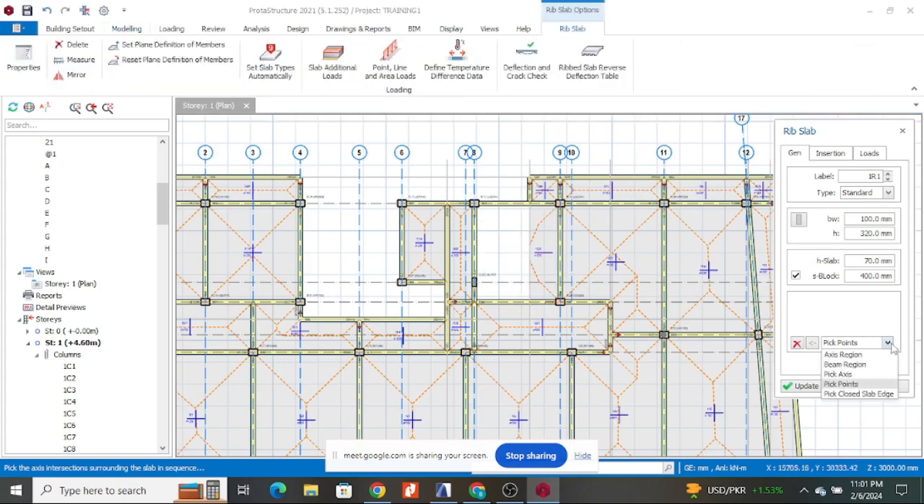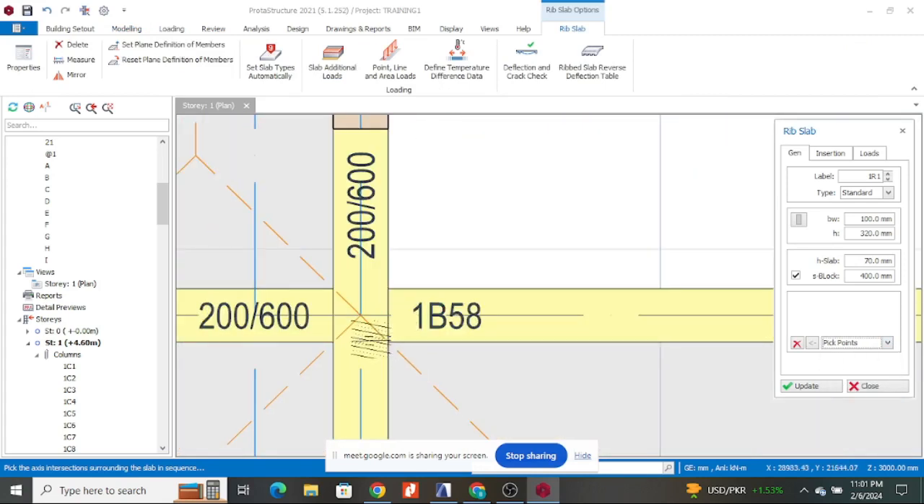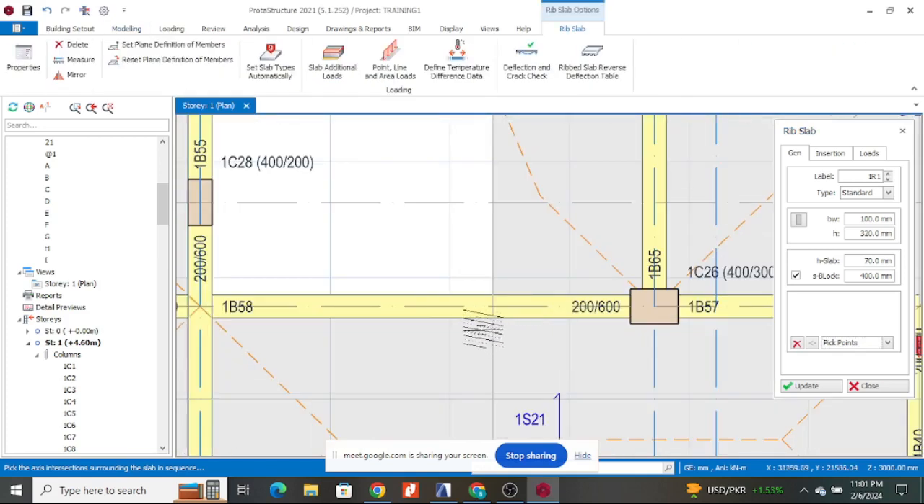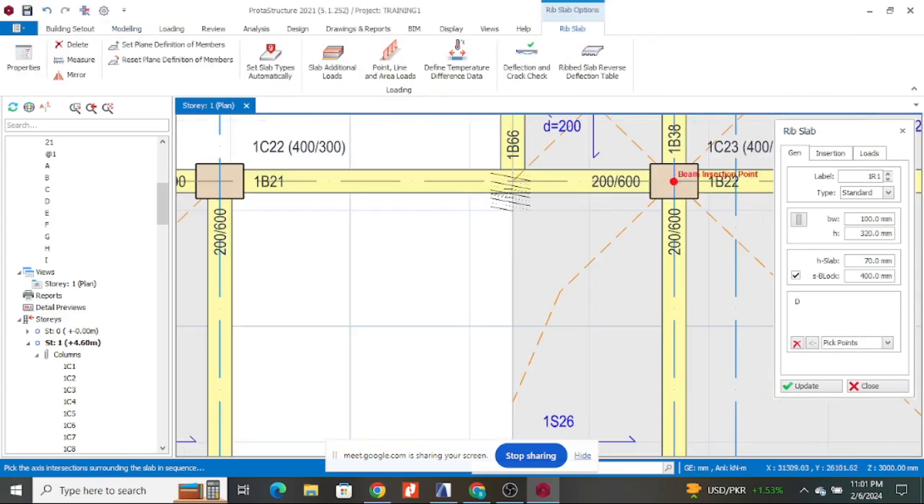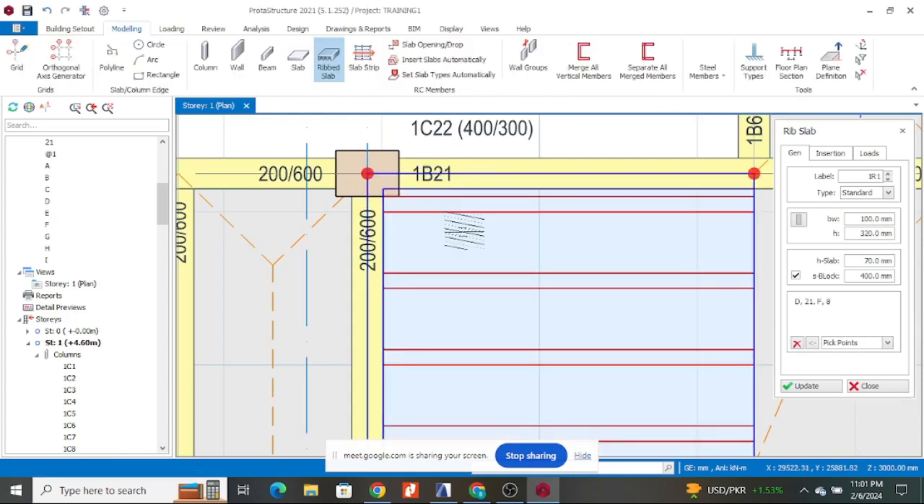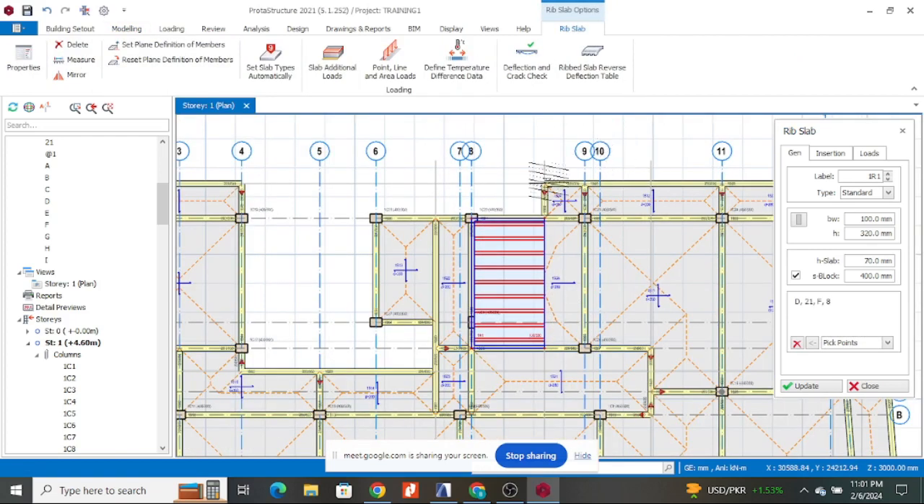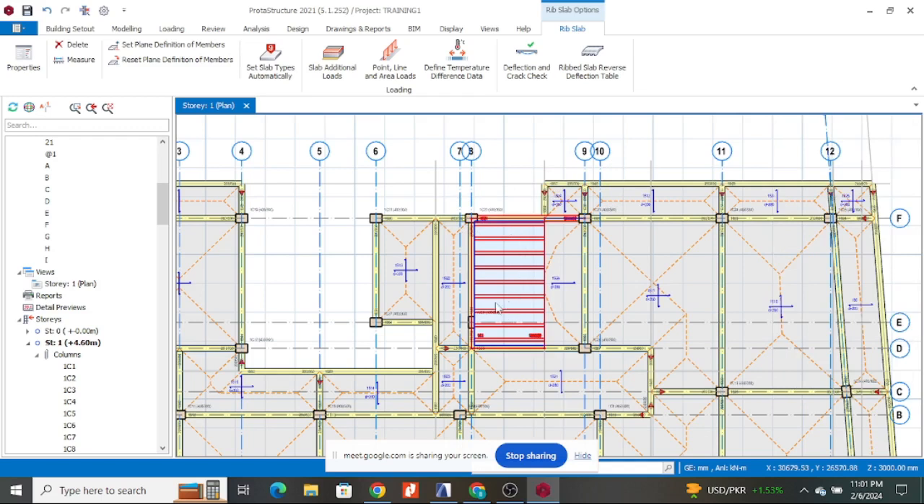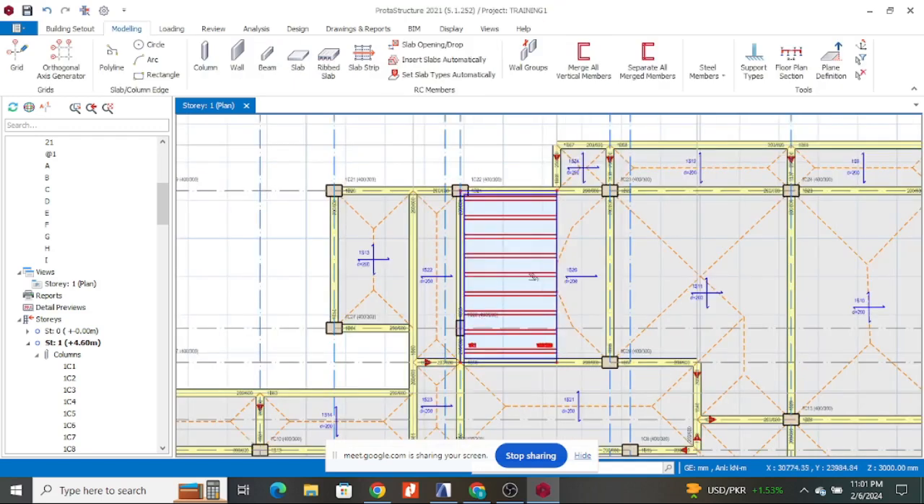Oh, let's see. No, not the points. Yeah, can say pick points. Let me pick my points. Though not all staircases you can do this. Yes, you have to examine them carefully. You find out how they are, which beams they are loading.